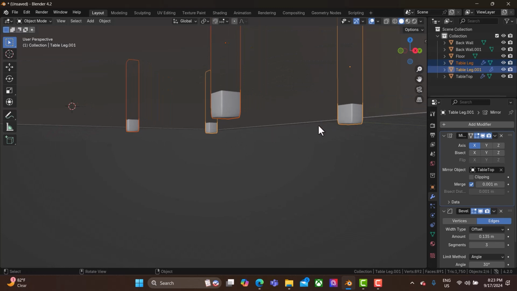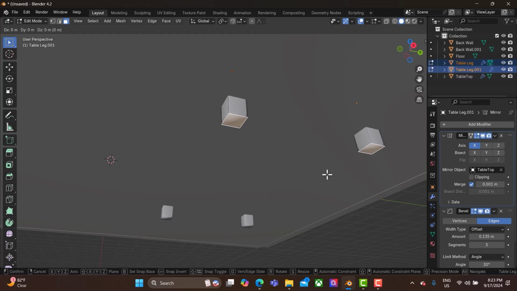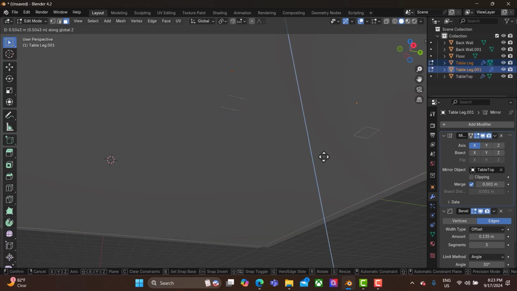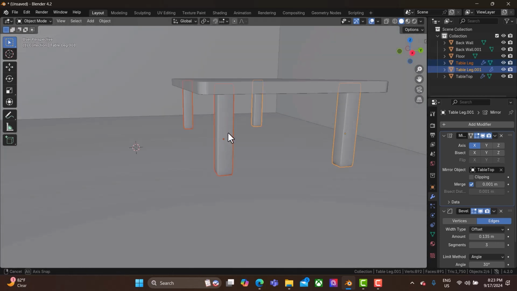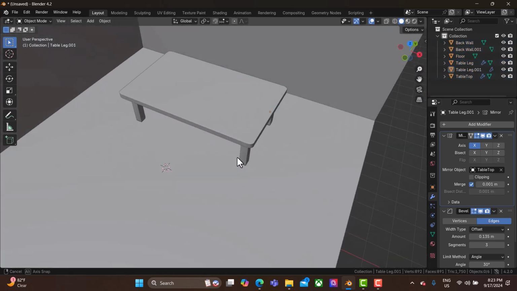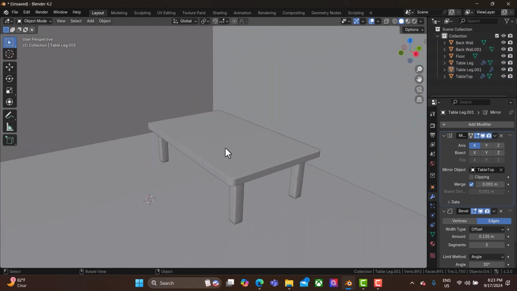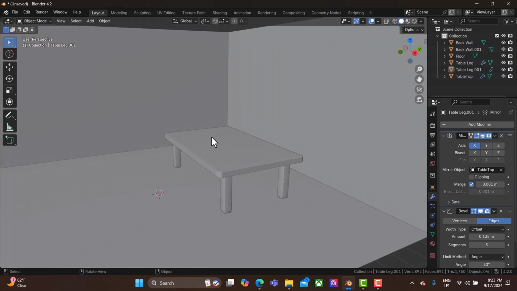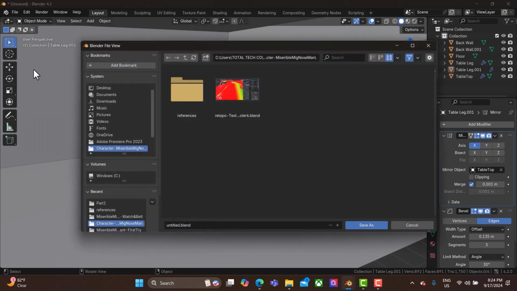Select the legs and go to Edit Mode. Select these faces and pull them up. I believe now it is time to save our project. Go to File, Save As, rename it, but make sure not to delete the .blend.